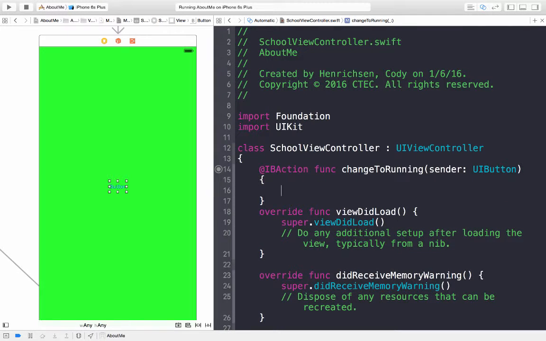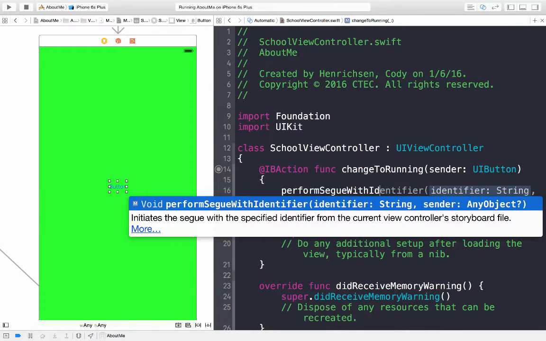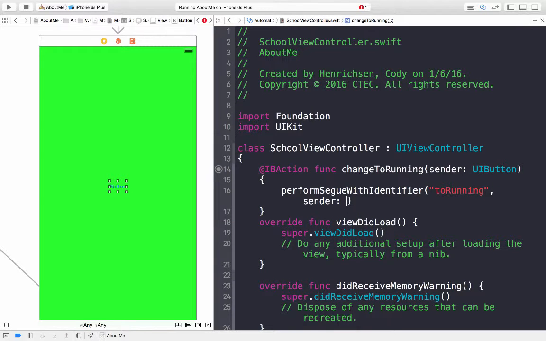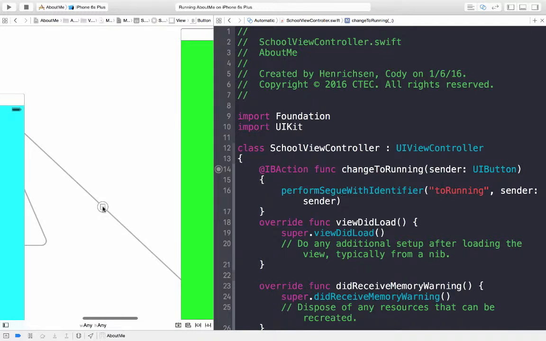What line of code do I put inside there to change screens? performSegue with identifier toRunning. And my second parameter, its label is first, sender, not sneeder. And the name of the parameter, sender. So I now have a performSegue with identifier toRunning, which goes from my school screen to my running screen, which links me right here. And if I click right here, that one is called toRunning. We can even see it right here, my modal segue to running.